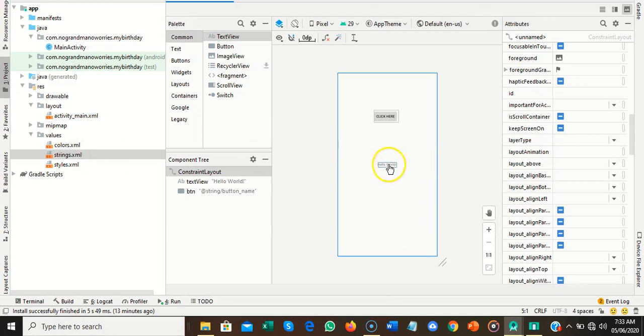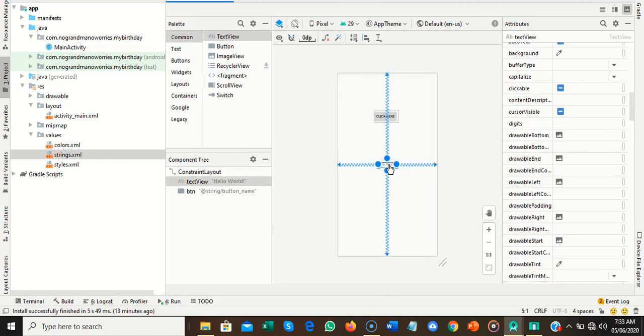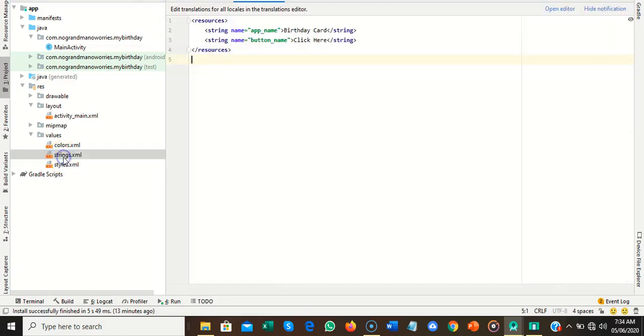Now this hello world, we want to change it to happy birthday Gladys. Okay, so we're going to change this hello world to happy birthday Gladys. What do we do again? Go back to strings XML. Okay, then we'll type here. We'll still copy and paste the same thing so that we'll have the same format.